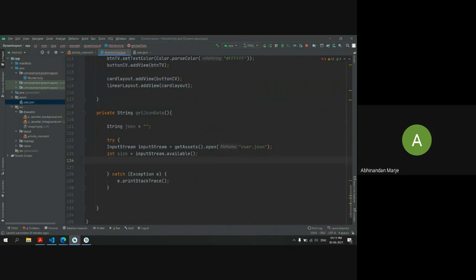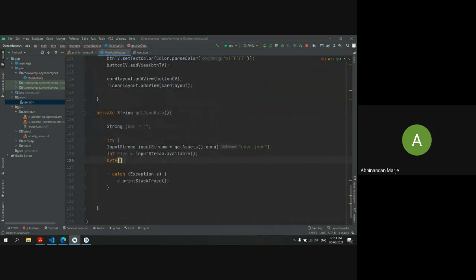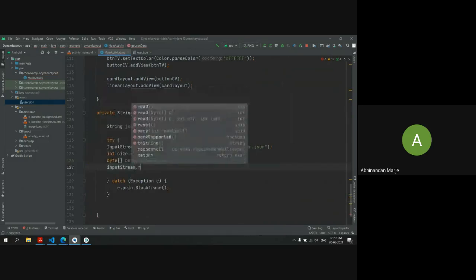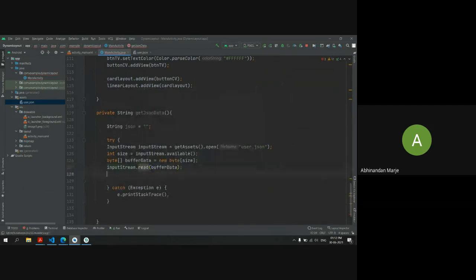Then once we got the size, we have to convert this JSON file into a byte array. So what you can do, just byte and the array. Then you have to give it a name. I will give it as buffer data, and then new byte, and here you have to pass that size. It will be considered as the byte array size. Then again I'm calling my input stream, and this time I'm reading the data into this array which we have declared. Then once that reading is done, I have to close this input stream.